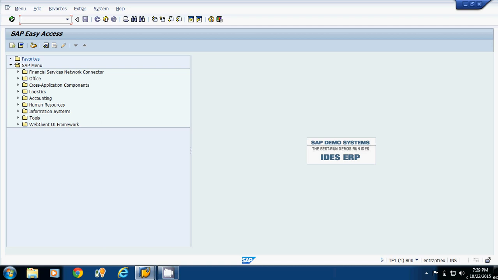Now in SAP we have a total of 4 types of enhancement and modifications. First one is implicit and explicit enhancement. Second one is customer exit. Third one is user exit, and the last one is BAdI. Among these, implicit and explicit enhancement, customer exit and BAdI are enhancements, and user exit is a modification. Now we will firstly start with implicit and explicit enhancement.